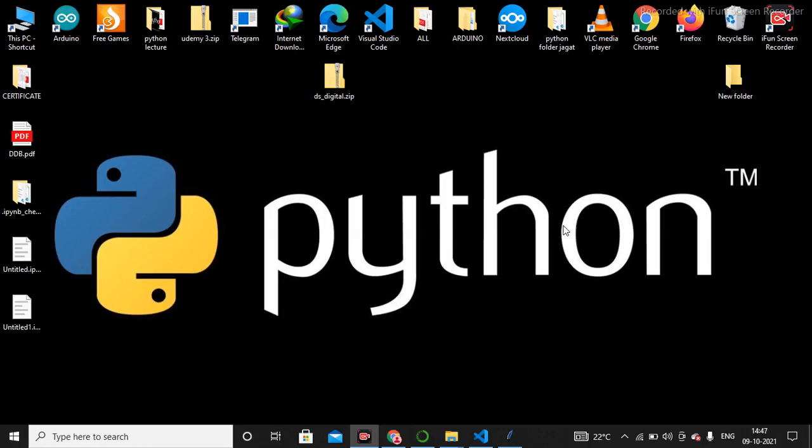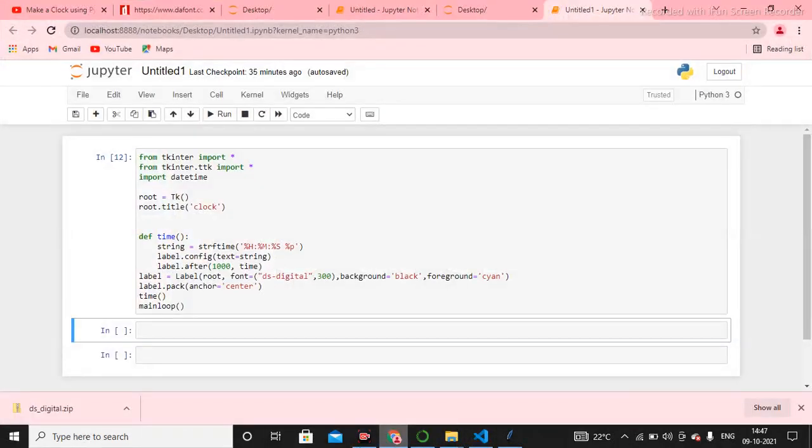So basically, now you are seeing the Python interface on the screen. Today I'll share with you how to make a digital smartwatch by using just a few Python codes. So let's see. So guys, here we have Jupyter Notebook.